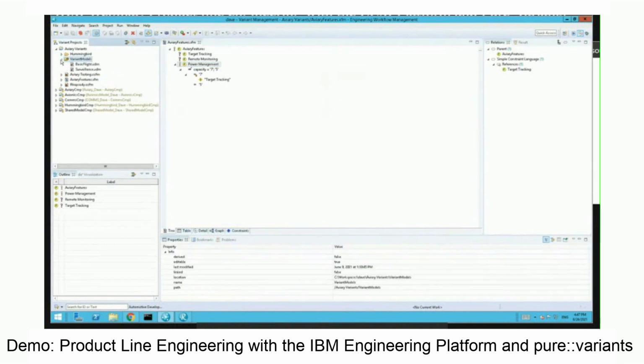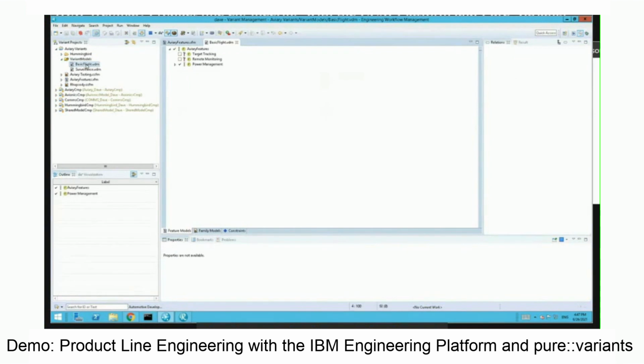So over here in the tree, we can see we've defined two variant models, basic flight and surveillance. Let's open basic flight first. Now, this variant essentially includes only the capability to fly the drone manually. It does not include the target tracking feature, and it does not include the remote monitoring feature, so only the pilot, no remote bird watcher devices.